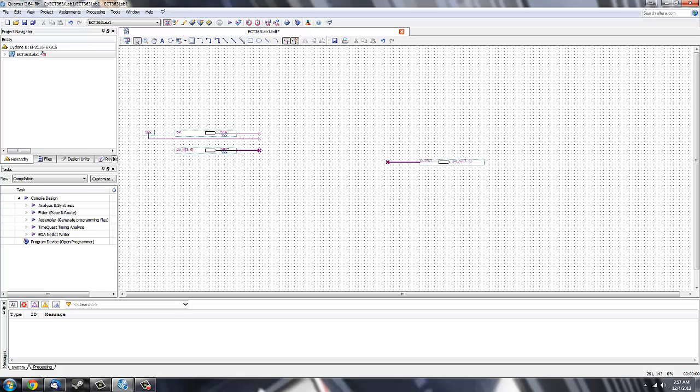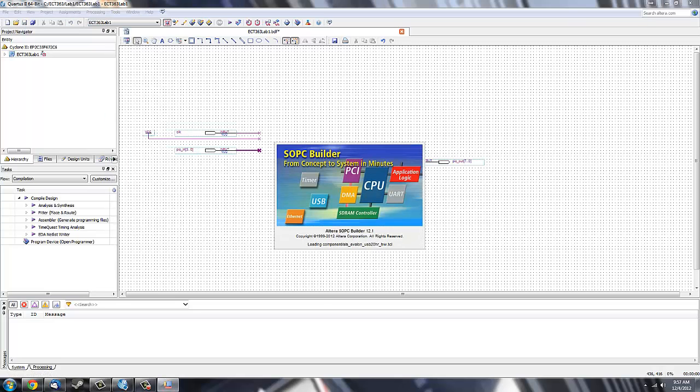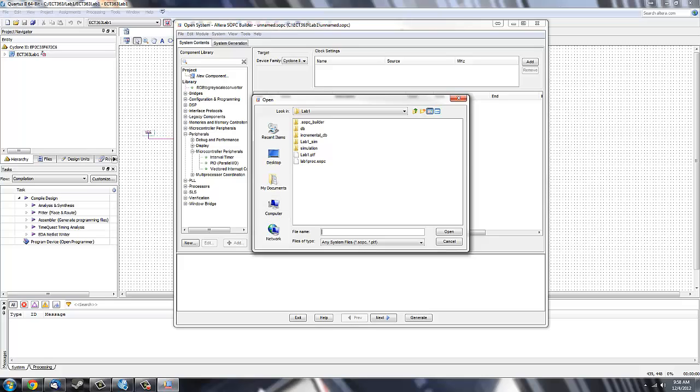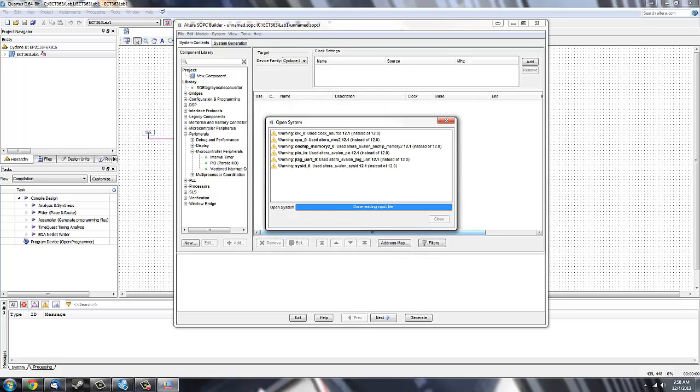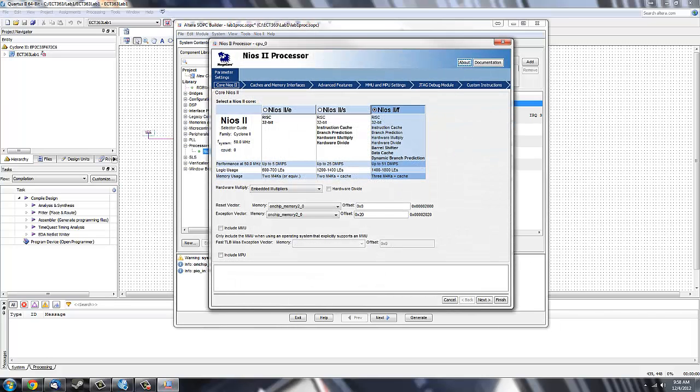To create my SOPC chip, I go to Tools, SOPC Builder. For this example, I'll open up the one I've already created. To start, you're going to want to add your processor. So you go to Processors in the navigation window and select a Nios II processor. I've already made one, so I'll just show you what I did.